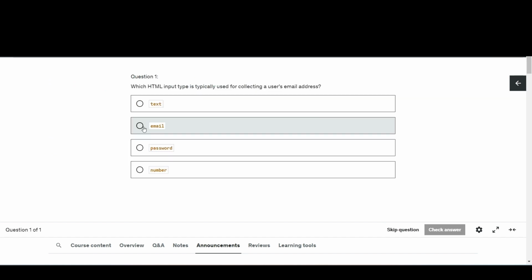Which HTML input type is typically used to collect a user email address? That is the email field.